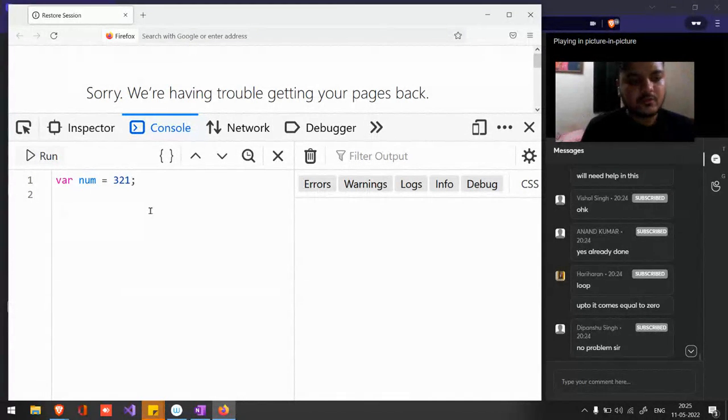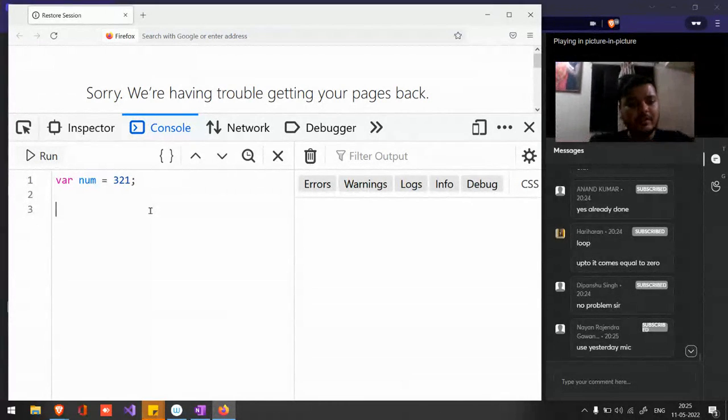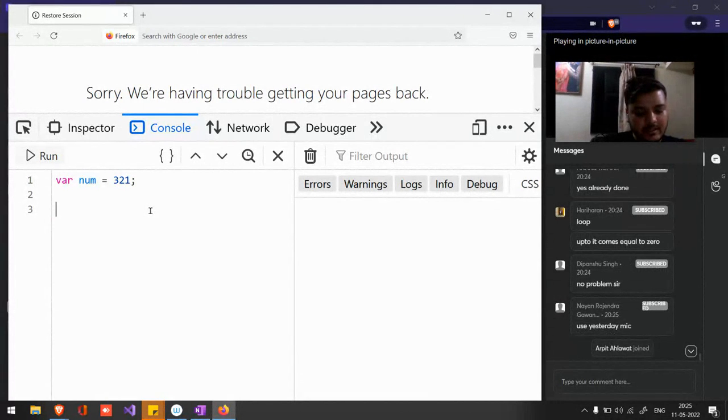So we will take the variable number equal to 321, right. Now we have to find the modulo of this number. So our logic is the same. We have to take this number modulo 10, and whichever output we get, we have to add this particular digit to the sum variable. So we will use the sum variable as well, and initially it would be 0.